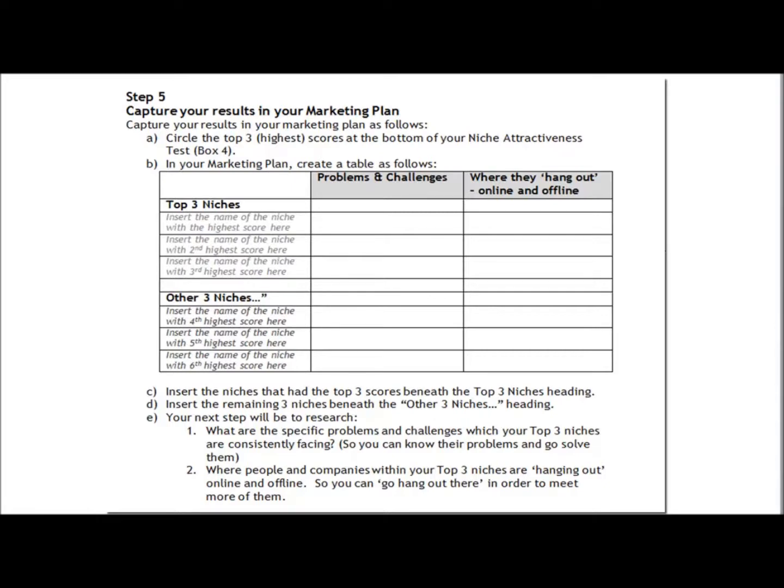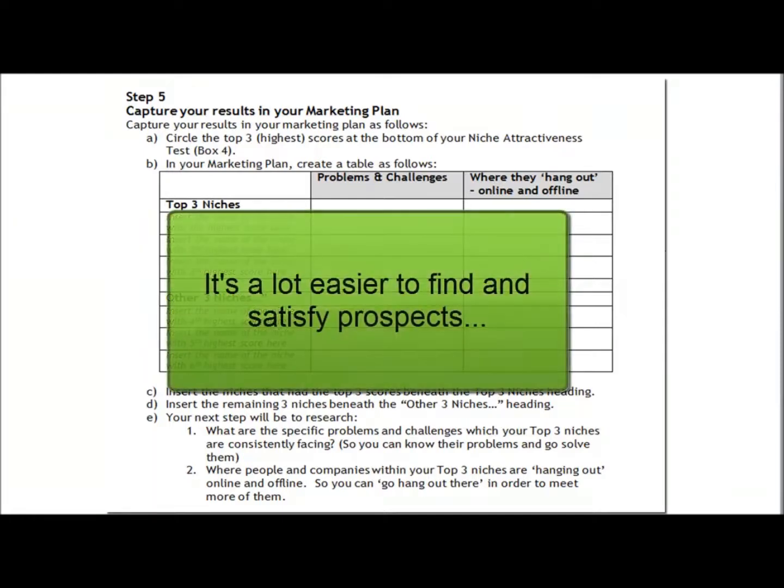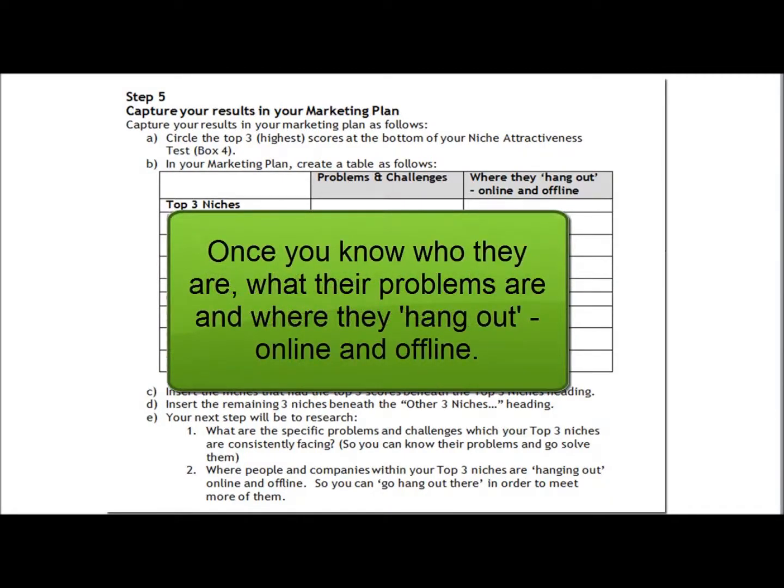And it might not be a national forum, it might be a local convention, it might be a local group, it might be a local networking group. Can you see how finding out what their problems and challenges are and where they hang out is going to be instrumental to your success?